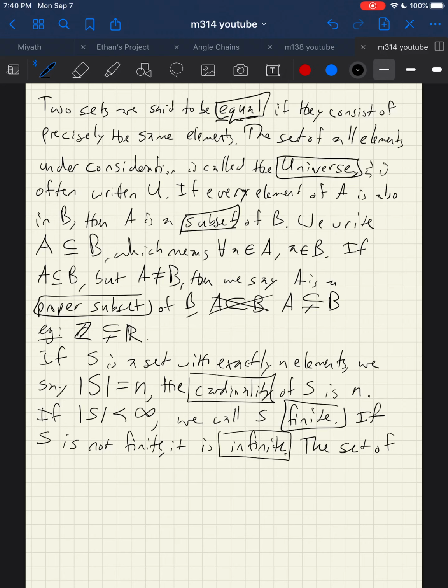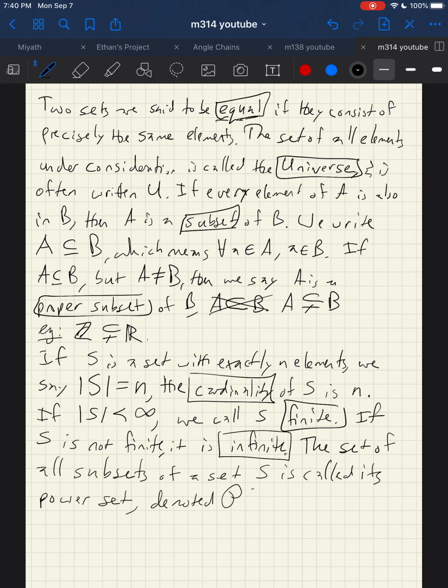The set of all subsets of a set S is called its power set, denoted script P of S, or quizzically enough, 2 to the S. That's the power set. That's the set of all subsets of a set. Let's do a quick example. Maybe it'll help you see why we use 2 to the S here.